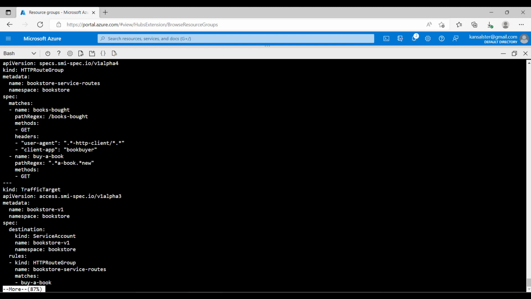We have two objects being created here, HTTP route group and traffic target. Under HTTP route group, we mentioned the namespace as bookstore, the name of the route group, and under the spec section, we have matches as the parameter. Matches is of type array. The first item which we are going to match is books-bot, and the second item is buy-a-book.